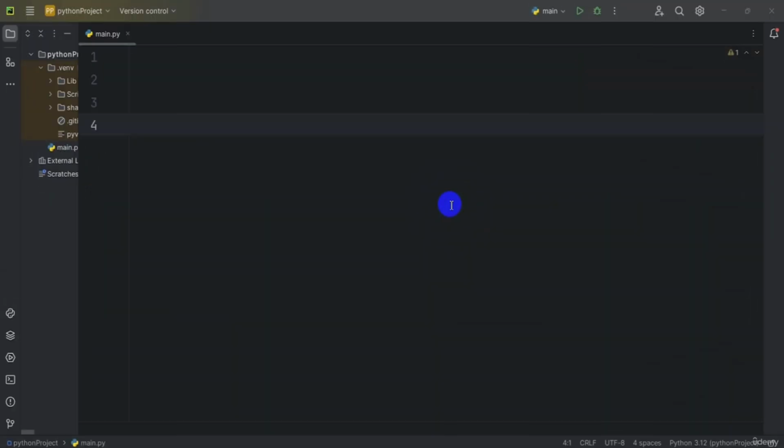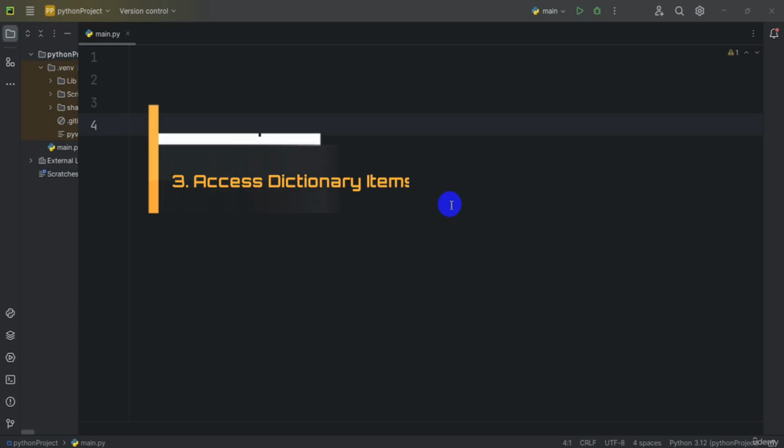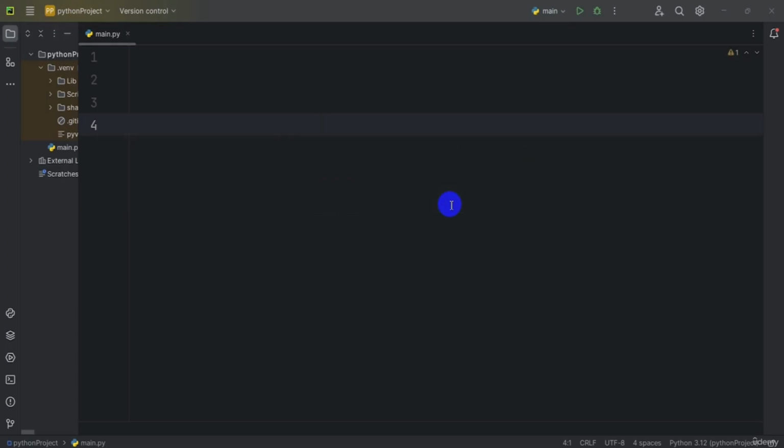Hello everyone, welcome back to another tutorial. So today I'm creating dictionary items in the Python programming language. A dictionary is a data structure that stores key-value pairs and allows you to organize and retrieve data efficiently.